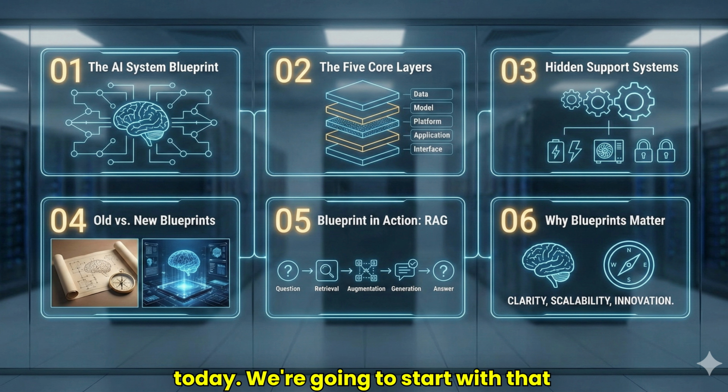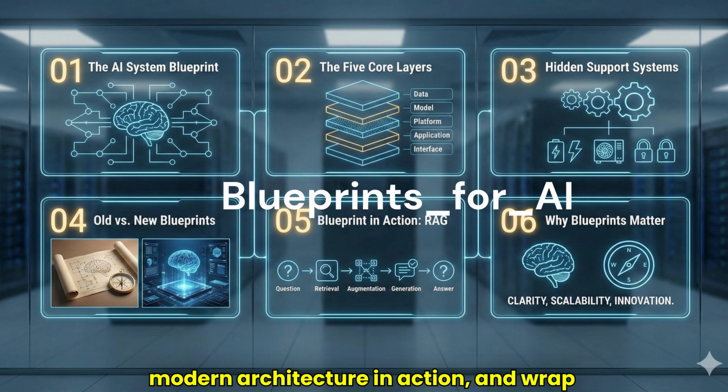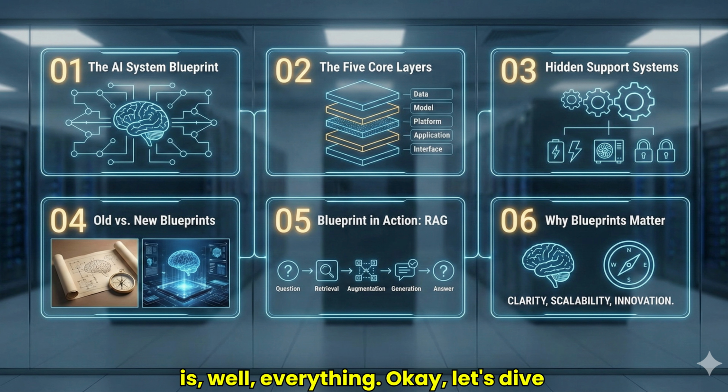So here's our plan for today. We're going to start with that main blueprint and its 5 core layers. Then we'll uncover the hidden systems that keep it all running. We'll even compare old versus new designs, look at a modern architecture in action, and wrap up with why getting this blueprint right is, well, everything. Okay, let's dive right in.